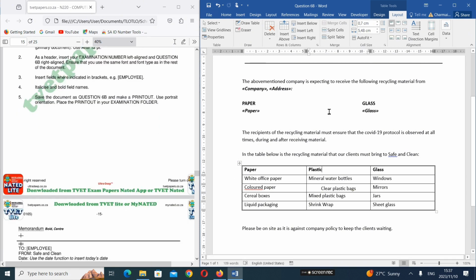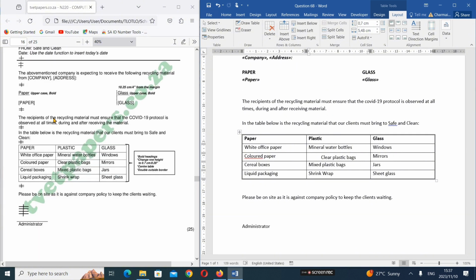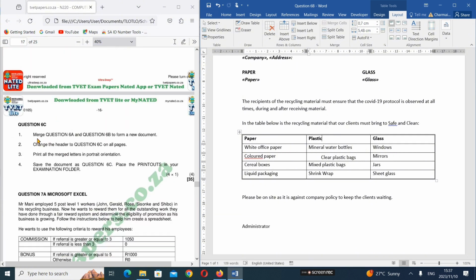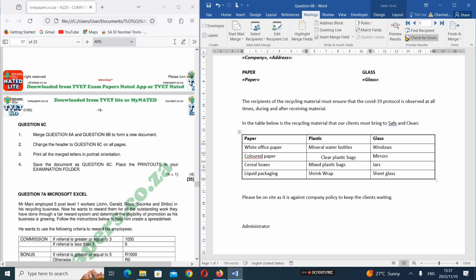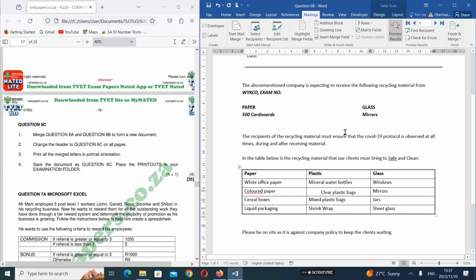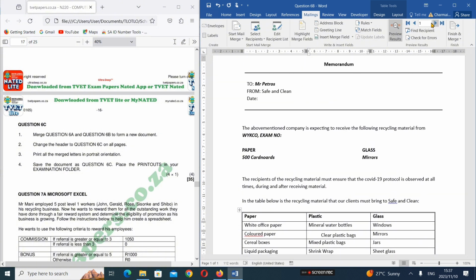And then you print it, and now question 6c. They're saying merge question 6a and 6b to form a new document. Change the header to question 6c on all pages. Print the merged letters in portrait. Okay, so here you need to make a printout of all the letters. So now you merge the letters, as I told you. That's where you merge the letters like this. So this is what you need to print out. You need to print out all these letters.